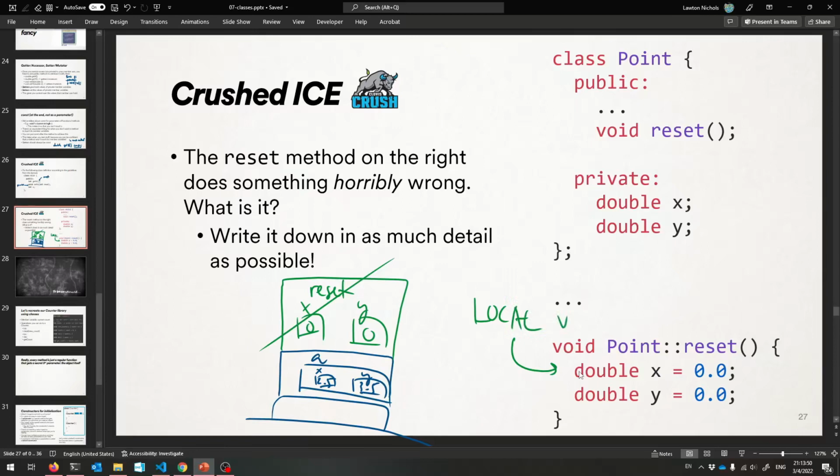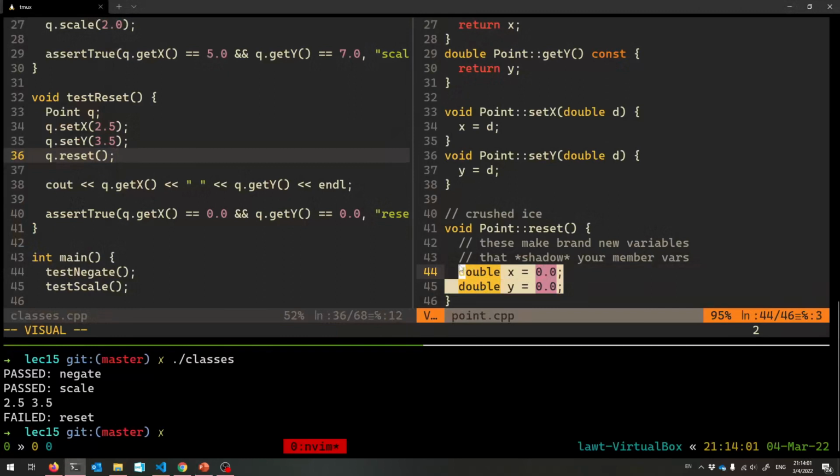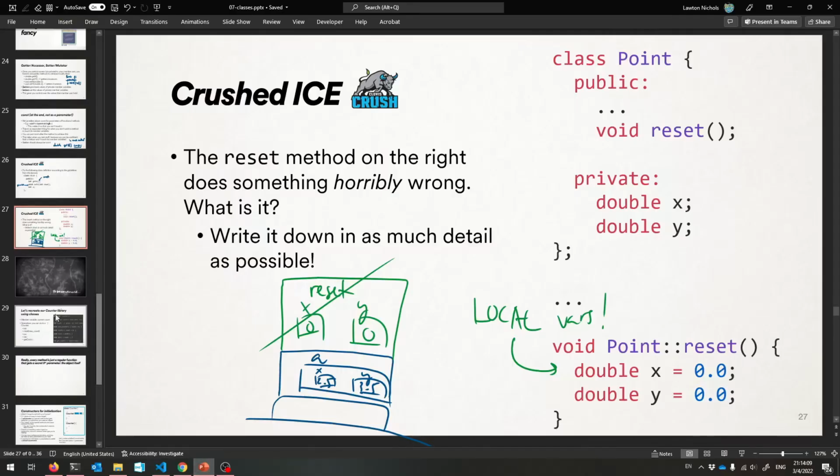Local variables. Crazy. So this is a very common error. It will come up. Just look out for it, okay? So these make brand new variables. These change existing member variables. Yeah? So just keep that in mind, and all will be well.